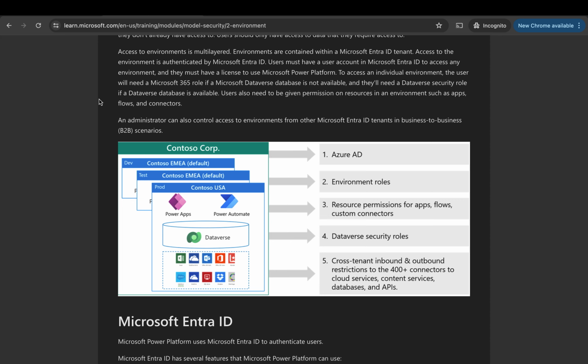To access an individual environment, the user will need a Microsoft 365 role if a Microsoft Dataverse database is not available, and they'll need a Dataverse security role if a Dataverse database is available. Users also need to be given permission on resources in an environment such as apps, flows, and connectors. An administrator can also control access to environments from other Microsoft Entra ID tenants in business-to-business B2B scenarios.